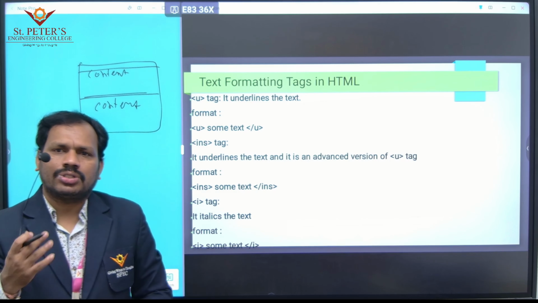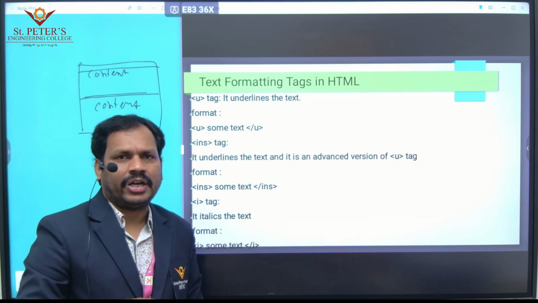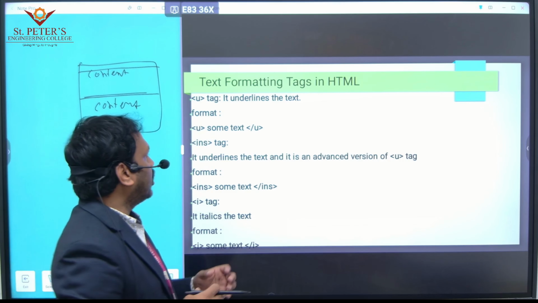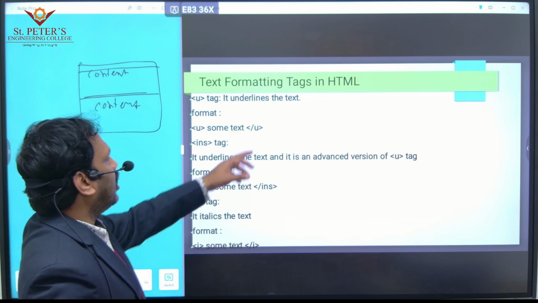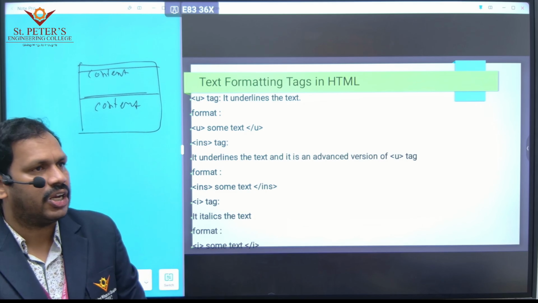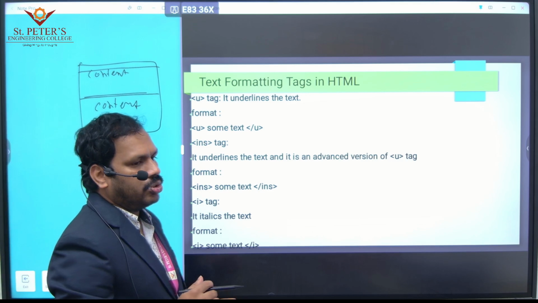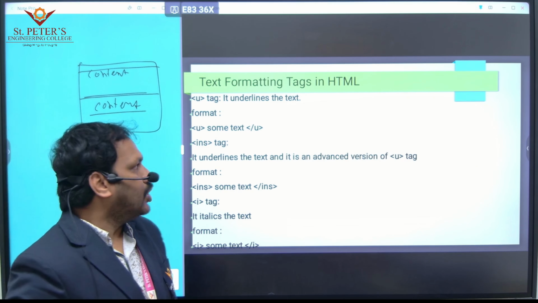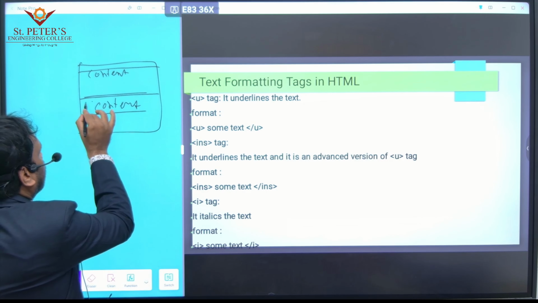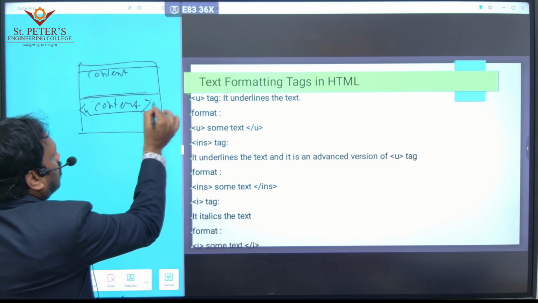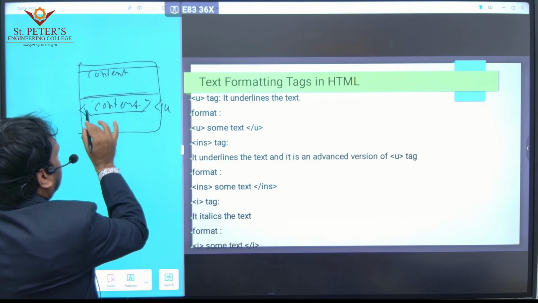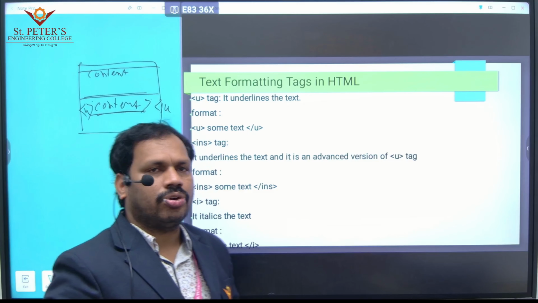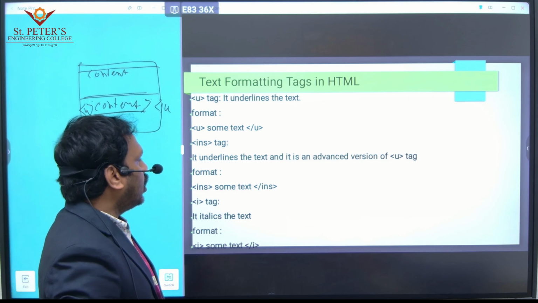These all, the B tag, P tag, and BR tag, are going to be used for formatting the text. The U tag underlines the text. It is used for underlining the text. If I have content that needs to be underlined, in such cases we are going to be using the U tag. The content should be inside the U tag, and the output will be underlined.